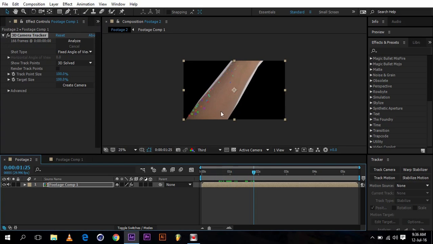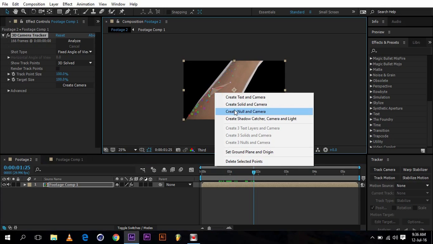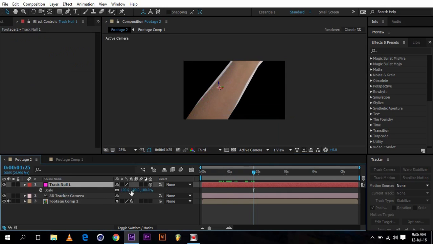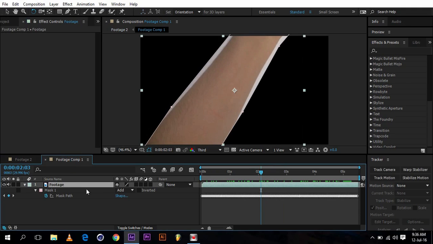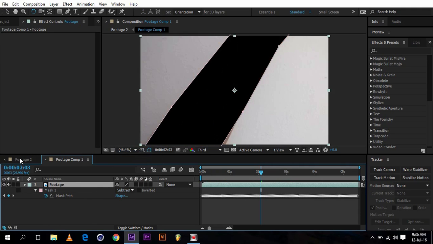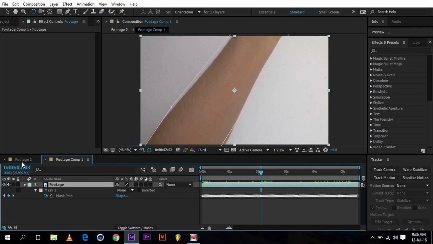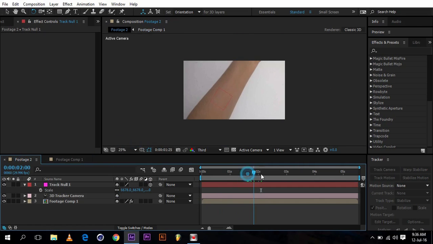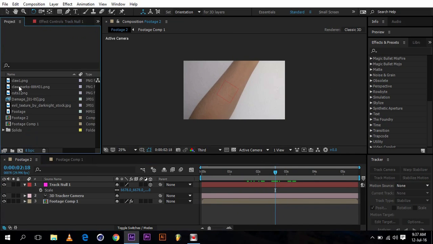So let me just create a null layer like this, just scale it up. As you can see, the null sticks, right? It did, so it's good. Now let's go to the main footage and subtract the mask. No, just none. So our work with the masking is done. Now let's create those cuts.